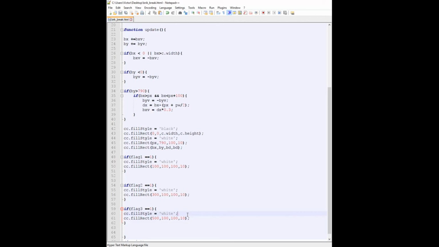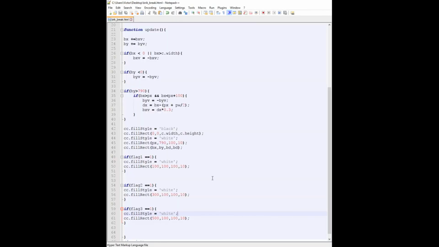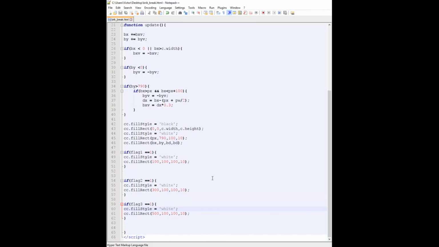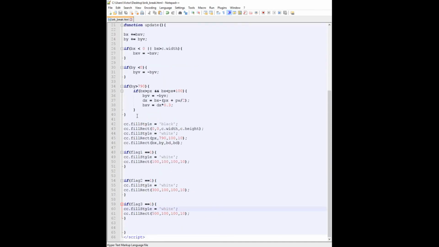Now if we run the program, we can see we have 3 bricks, but if the ball touches the bricks there is no action. So we have to write the code so that the ball is getting rebounded from the bricks and the bricks are getting vanished. For that, again we have to make use of if conditions.